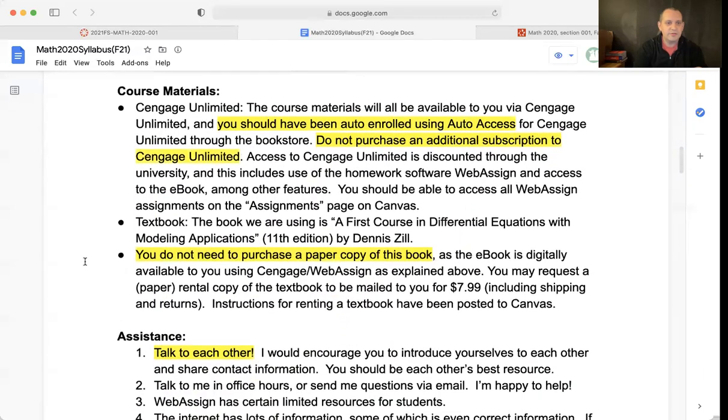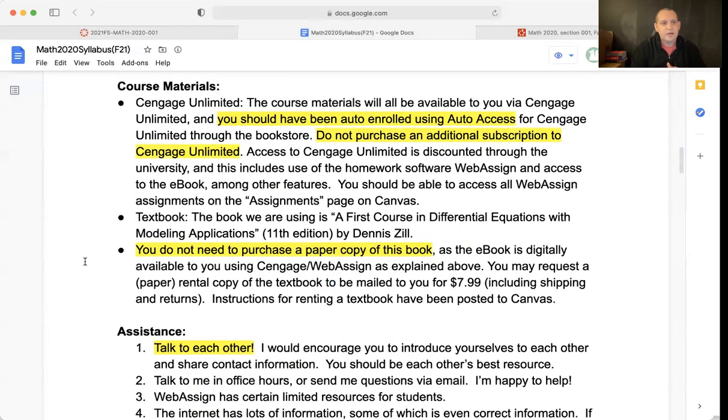Most of the material that we're going to be doing is going to be done on WebAssign. That includes an ebook. We're using A First Course in Differential Equations by Zill. You don't have to buy a paper copy of the book, but if you want, you can rent a paper copy for $8. You could probably buy an old edition of the book and it would be fine. It's usually pretty cheap, but you really don't have to buy anything. You already have the ebook that's going to be accessible to you through WebAssign, and I'll show you the link for that.